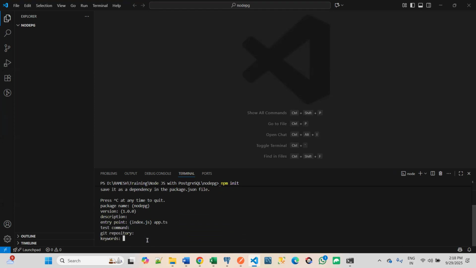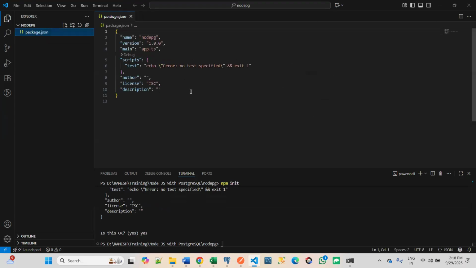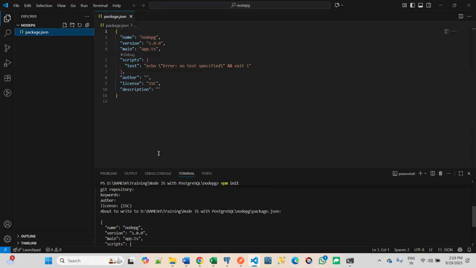And observe the left side. Once all these inputs are given, package.json will be created. In this you can have the project related details: name, and so on. Here I have given the folder name, and the same name appears here, and the version, and the main file. I have given app.ts here.